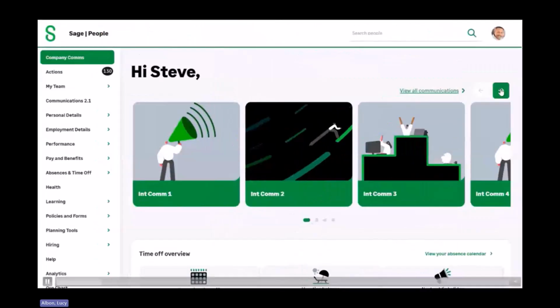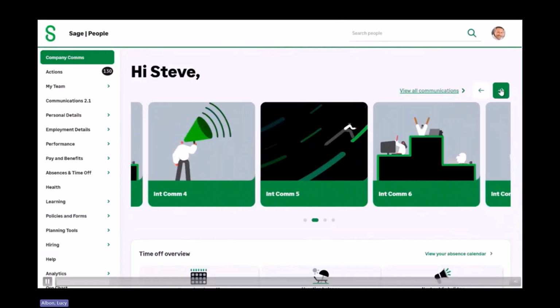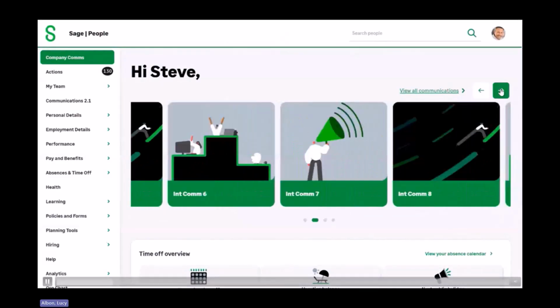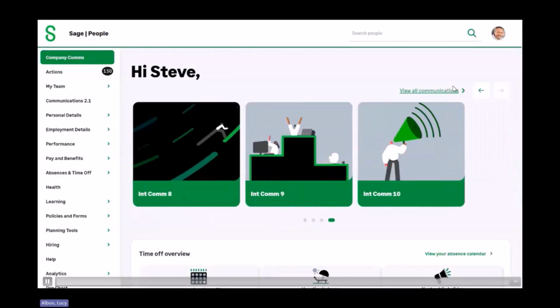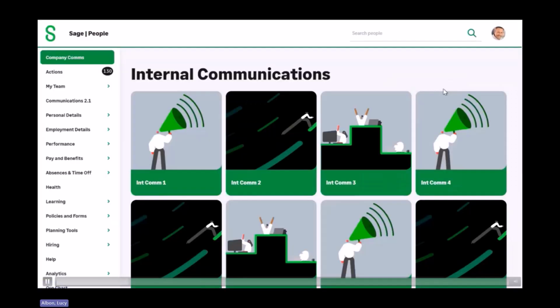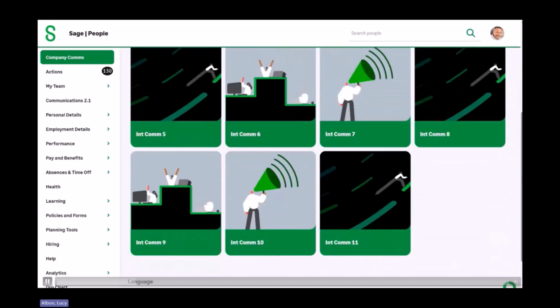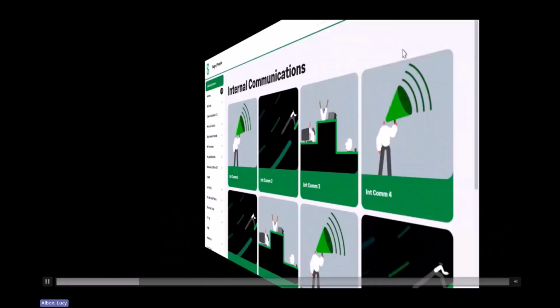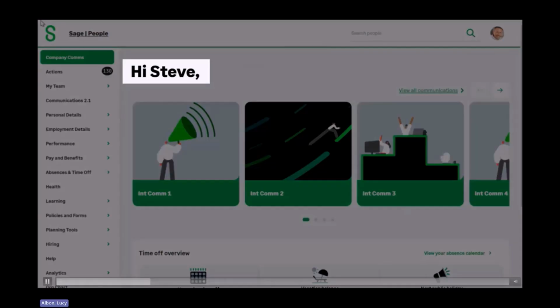We'll begin with the internal communications carousel. The carousel has been limited to 10 items, while still providing access to tile pages. If there are more than 10 items, users can select the View All Communications link to see the full list. Additionally, the WX homepage now features a personalized greeting with a team member name displayed to create a more engaging experience.